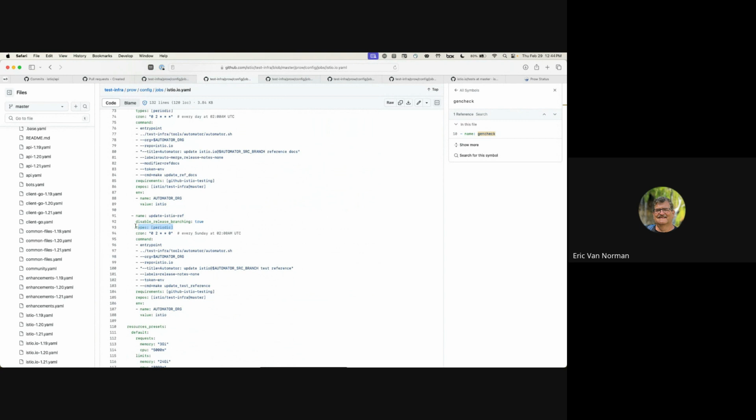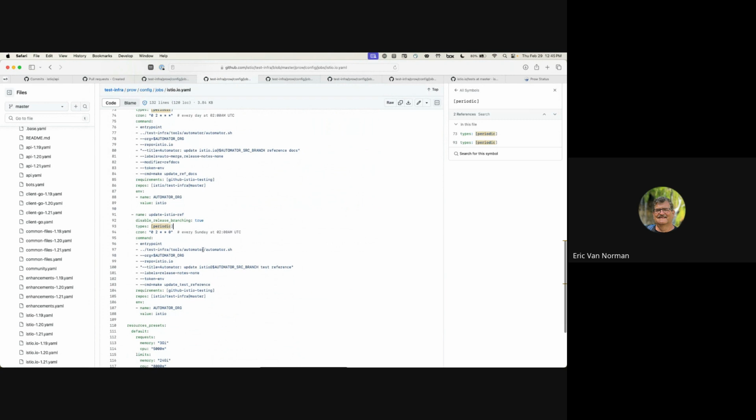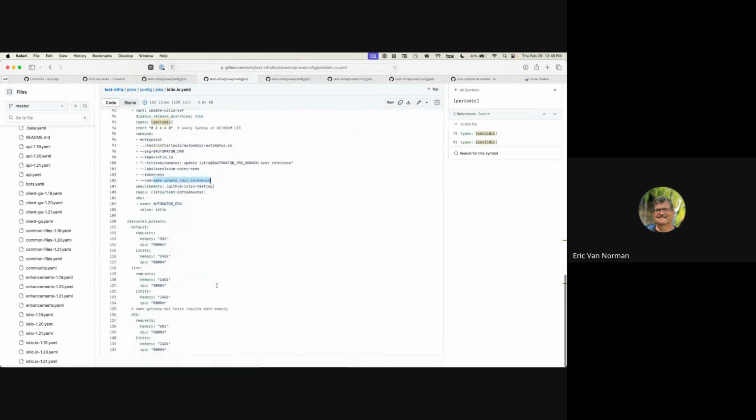There's also periodic jobs I mentioned. So here's a periodic job. It runs every Sunday at 2. And again, here's the title. It's Automator, and it's running Automator from test infra, and it's doing a particular script. In this case, it's actually not a script. It's just doing make update test reference. It could very well be a script. And then here's sort of all the resource presets.